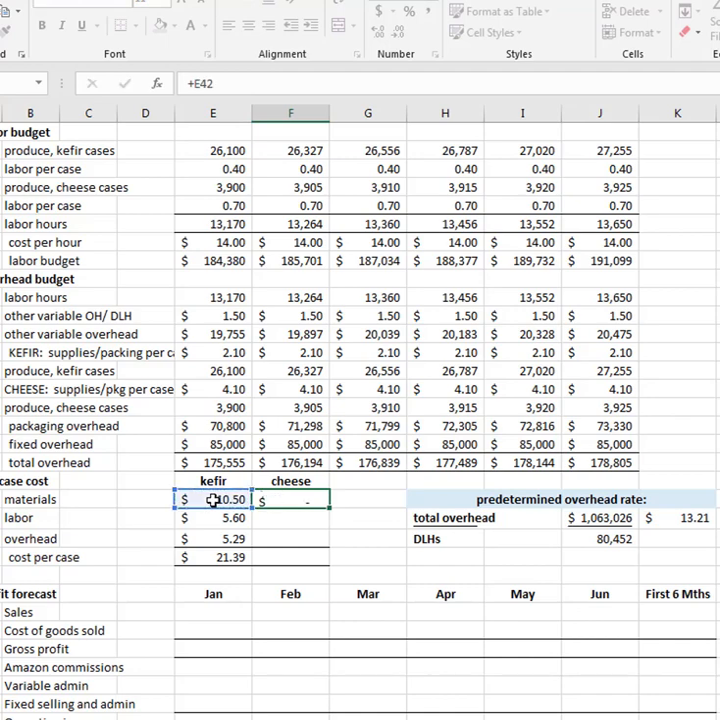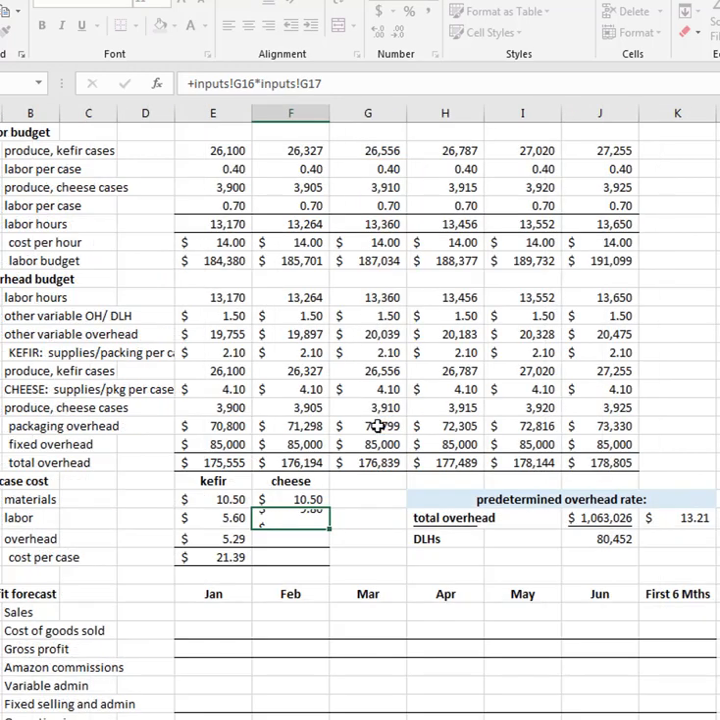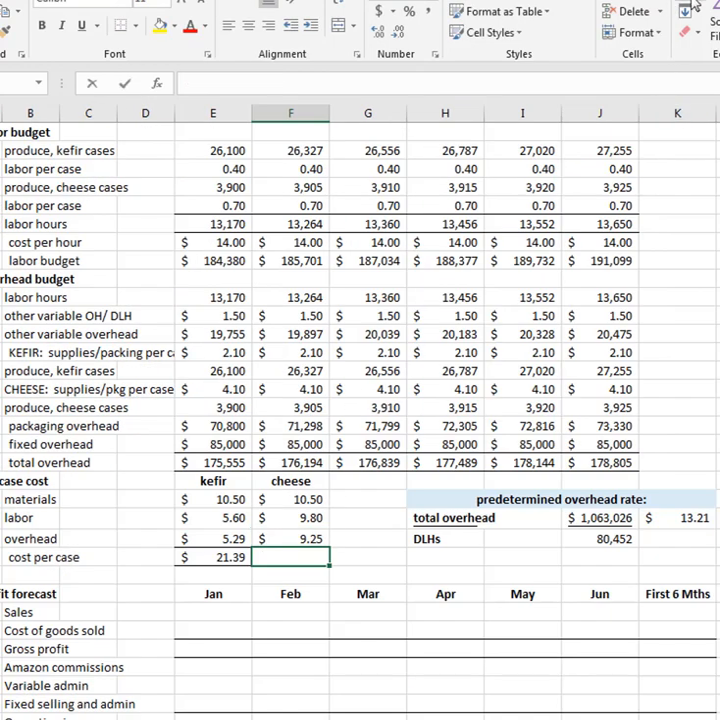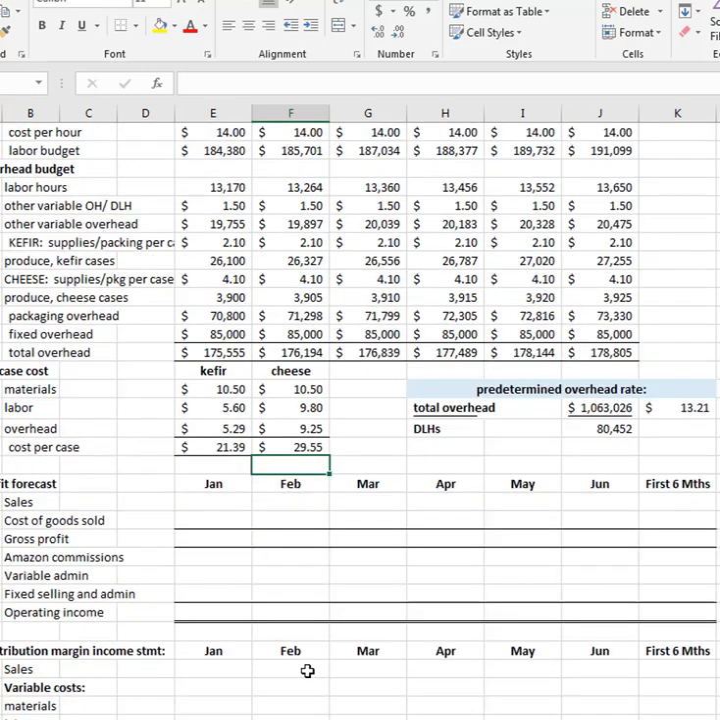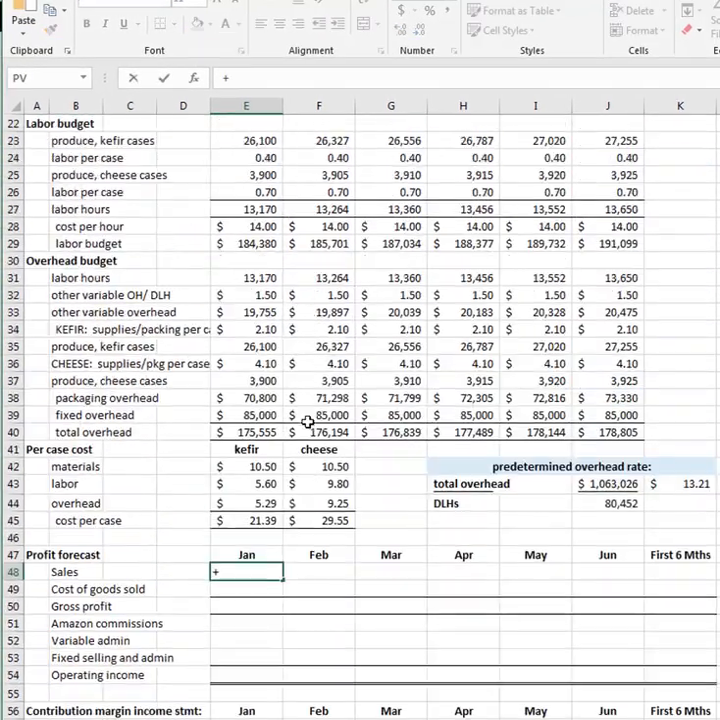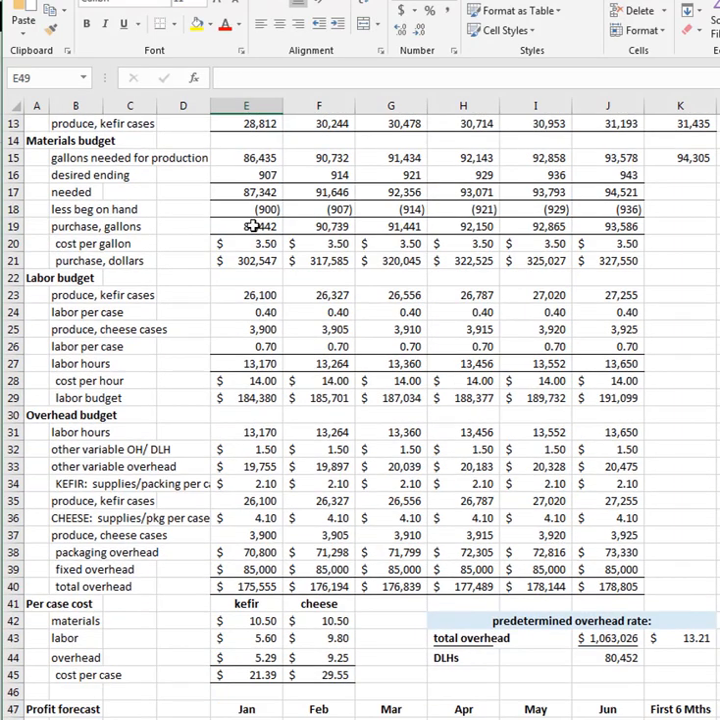Okay, and so the materials are the same for cheese. The labor is not, because it takes more labor to make the cheese. And then the amount of overhead applied is based on the labor consumed. And so then we have the cost of kefir per case. All right, so now we're ready to do the income statement in the two different formats. So the sales, we already have a sales budget. We can just point to that.